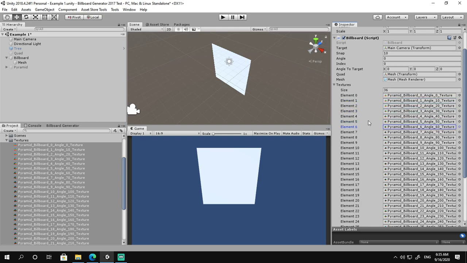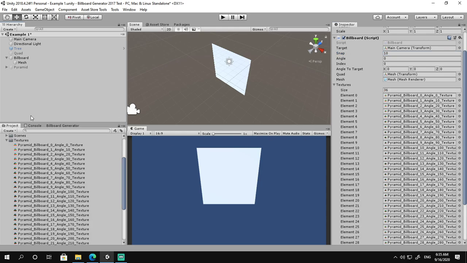Keep in mind that you need to have your textures in the correct order. So for example, the zero angle at the first index, the 10 degree angle at the second index, and so on, depending on your snap value. Otherwise, unintended behavior might occur. So once you have set this up, let's just go into the game mode or play mode.